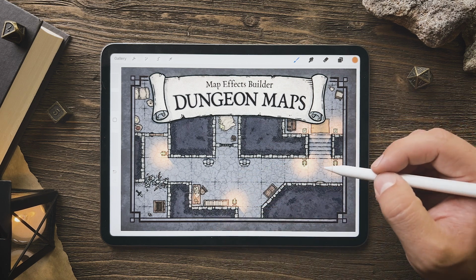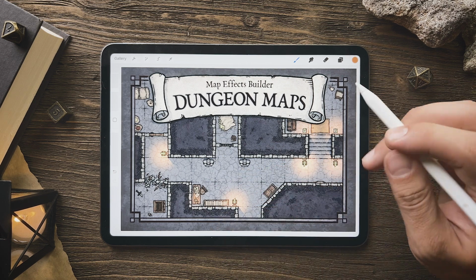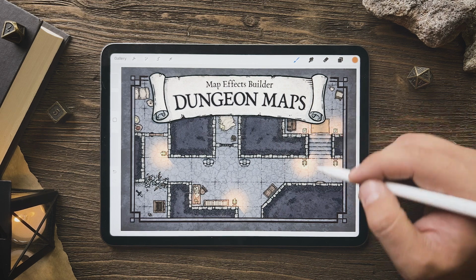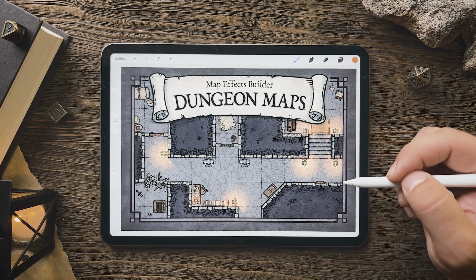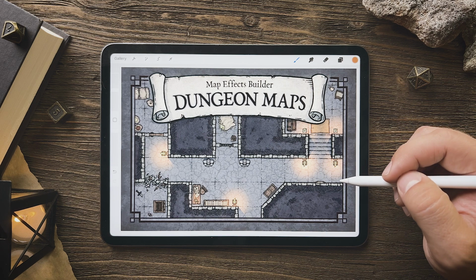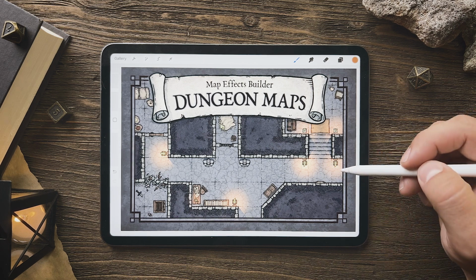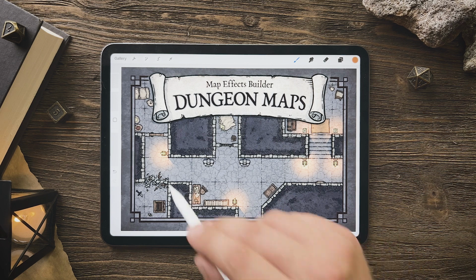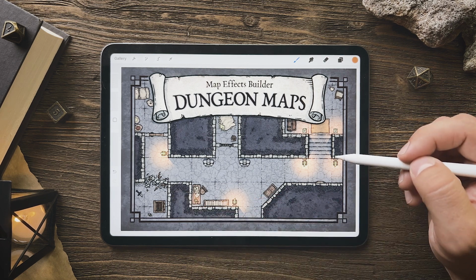I was just putting the finishing touches on the cover art for this new dungeon map builder, and as I was working on it and adding some of this firelight and torchlight in, I realized this could be a really fun tutorial to show you guys because it's really not that hard to do, but it adds a lot of atmosphere and moodiness to your dungeon maps.